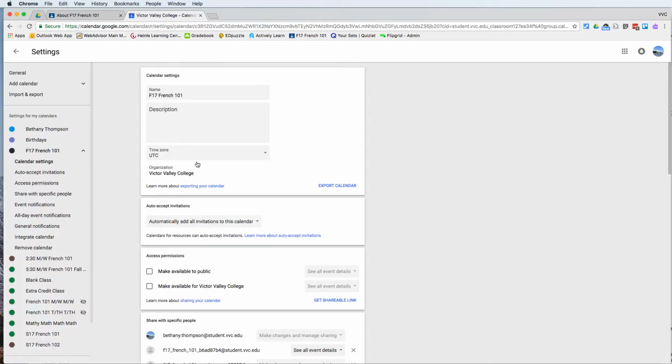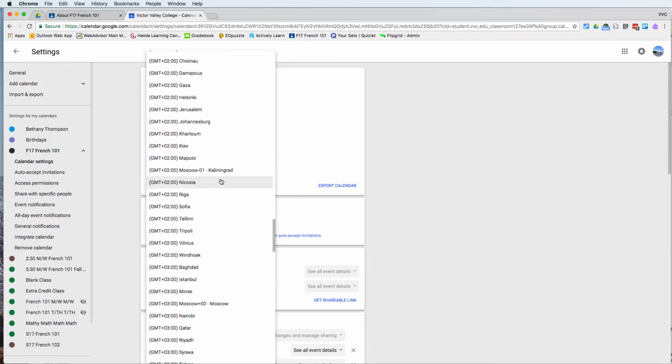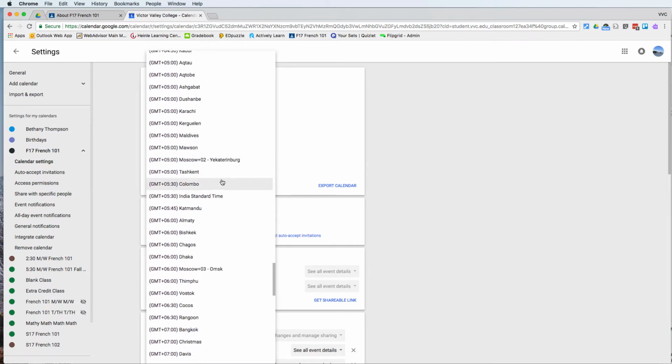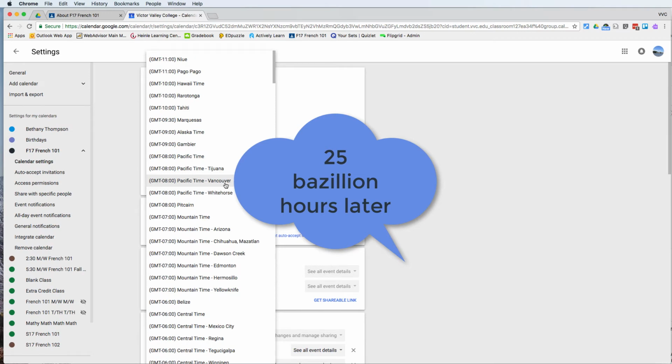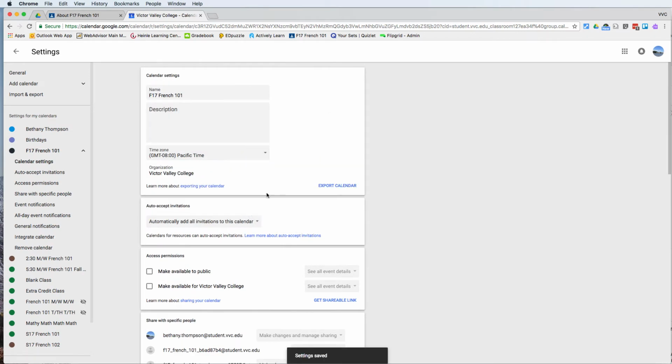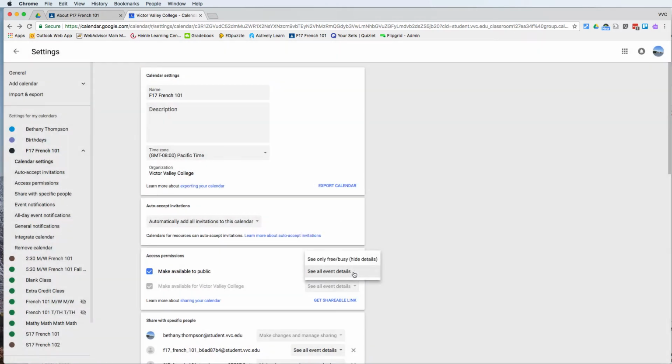And then we're just going to scroll down here. When you go down, you might want to make sure that the time zone is correct. It should be correct, but it's always a good idea to check so then assignments aren't coming up at crazy times. All right, now you're going to scroll down here and we're going to change the permissions. So we want to make this public and we want people to be able to see all event details. And we're going to say, yeah, we know that's what we want. The other options are for them to see if you're free or busy, but that doesn't apply to this.